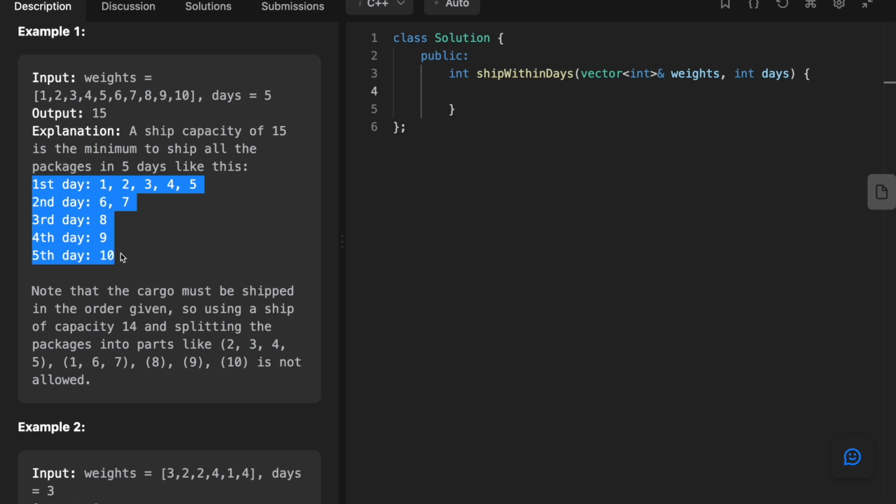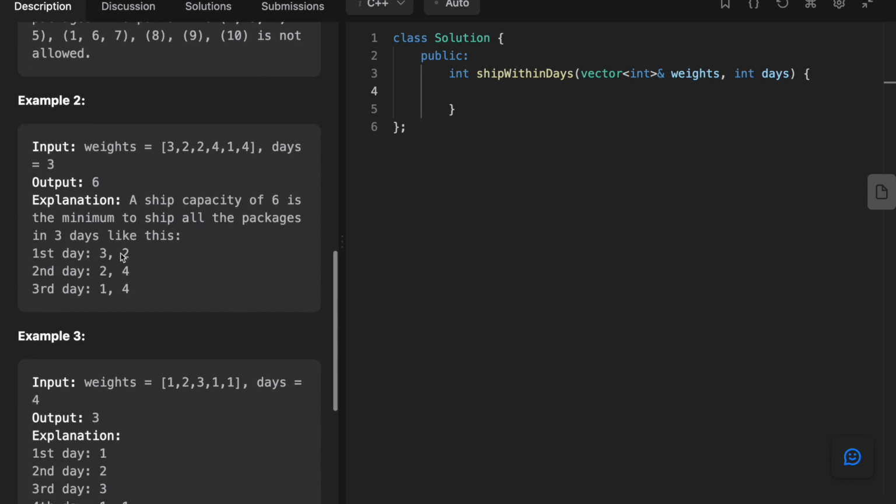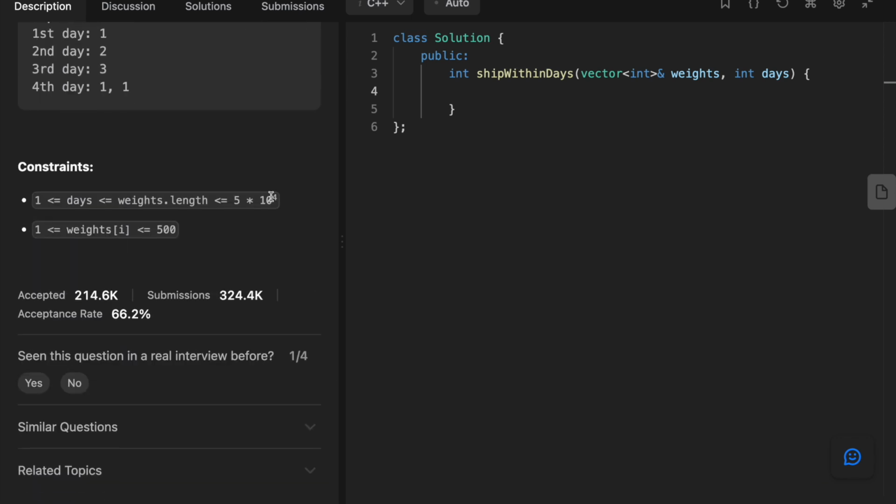You may be wondering how we can solve this question, and the first thing that will come to your mind is a brute force way, that is, looping over the weights array multiple times. That is an n square solution, and it won't pass in this question because, as you can see in the constraints, weights length will be 5 times 10 raised to 4, that means 50,000, and n square would be 50,000 times 50,000, which is more than 10 raised to 9.